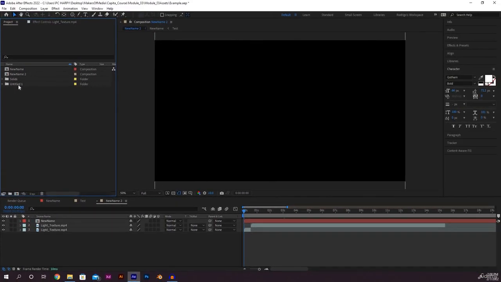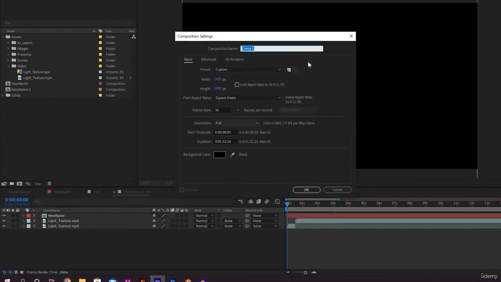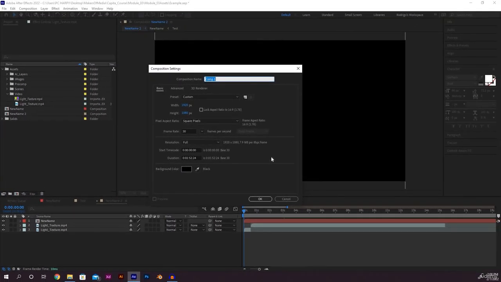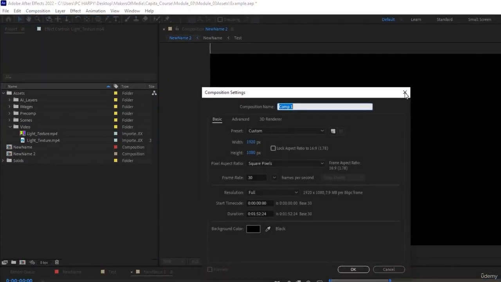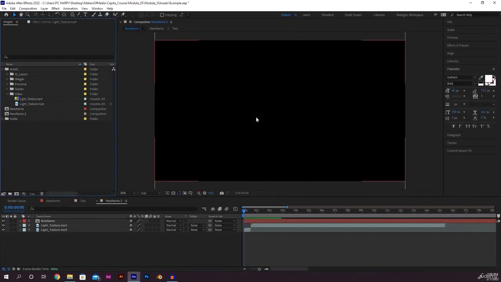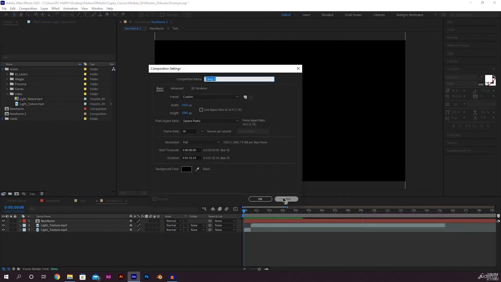The next button is Create a New Composition. When we click on it, we get the New Composition dialog box where we can set the different parameters for our new composition. We can also access this panel by going into Composition, New Composition, or by using the shortcut Command or Control and N on our keyboard.